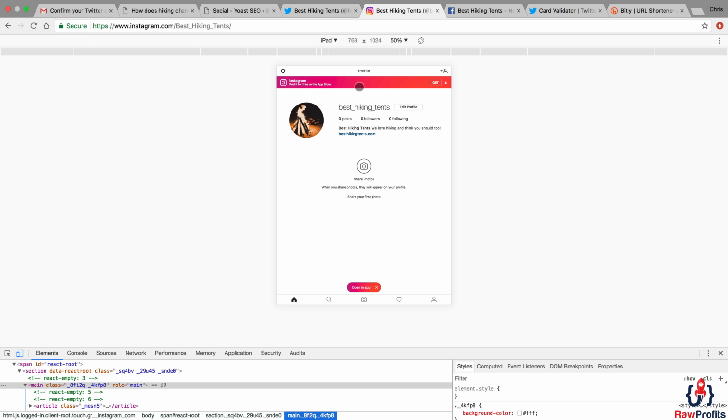And now as you notice, the layout of Instagram actually changed completely. And there's a new button here for us to share photos. They don't provide this for the web-based version. But since we're pretending like we're an iPad, they think that we're on a mobile device.